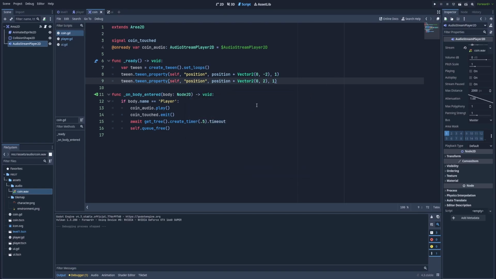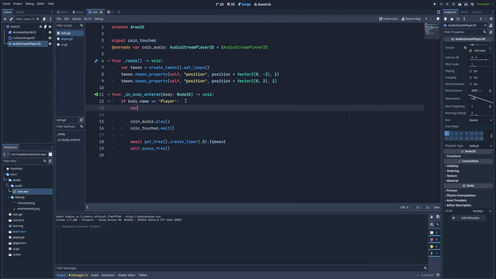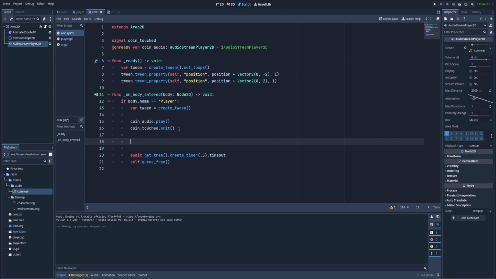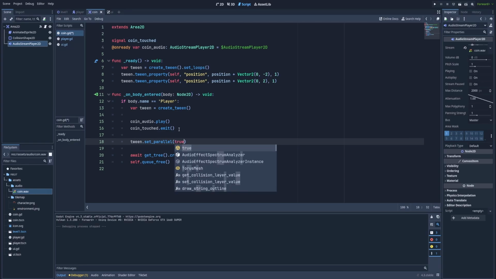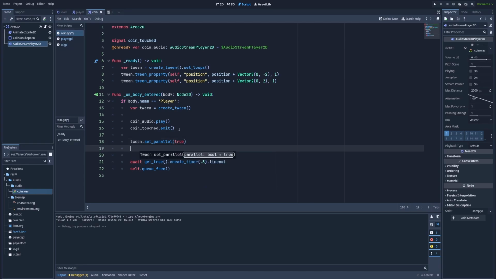We can close it, and the logic for that is here, on body entered. At the top, let's create var tween will equal create_tween(). This time we don't need any loops. And right below this audio and signal, we'll type tween.set_parallel(true). That way the two animations will play at the same time.